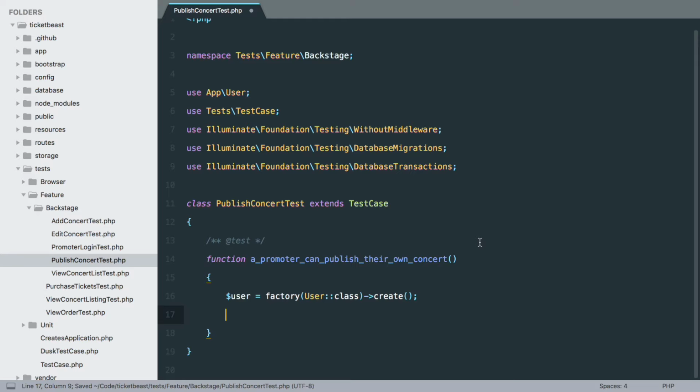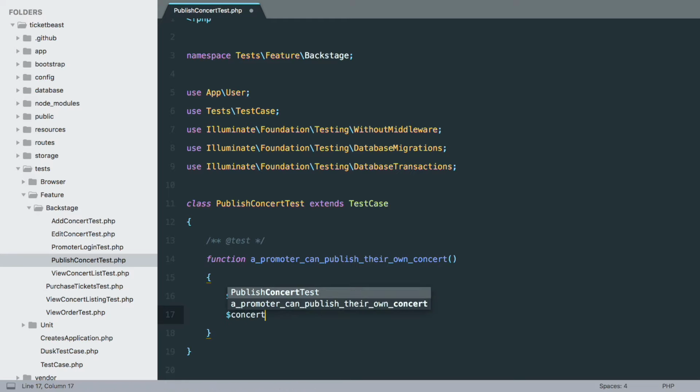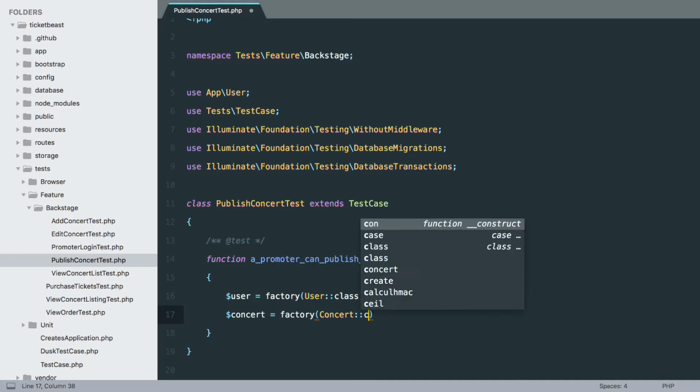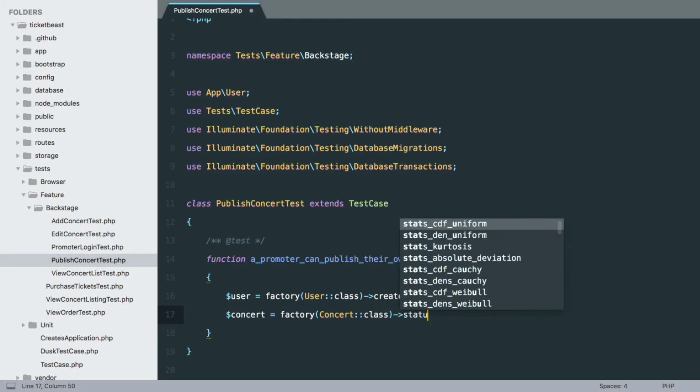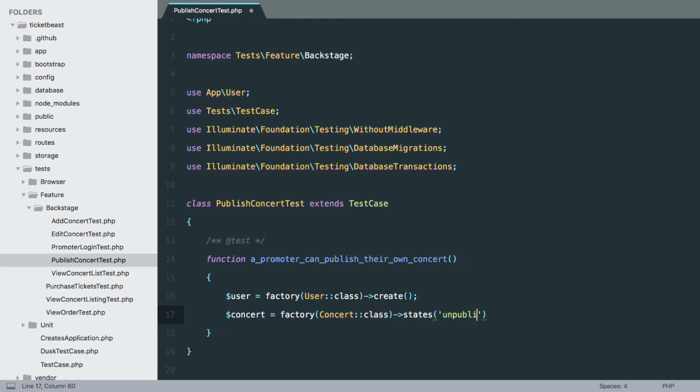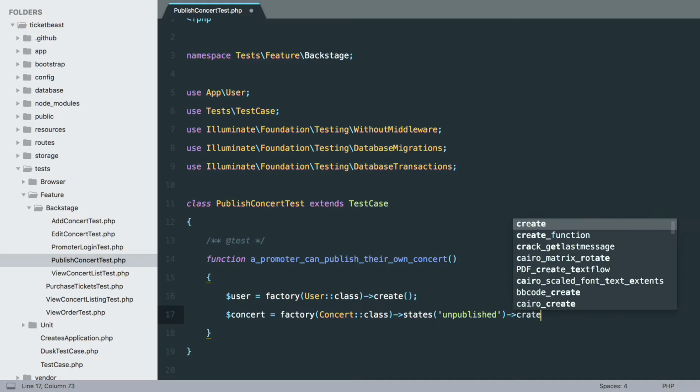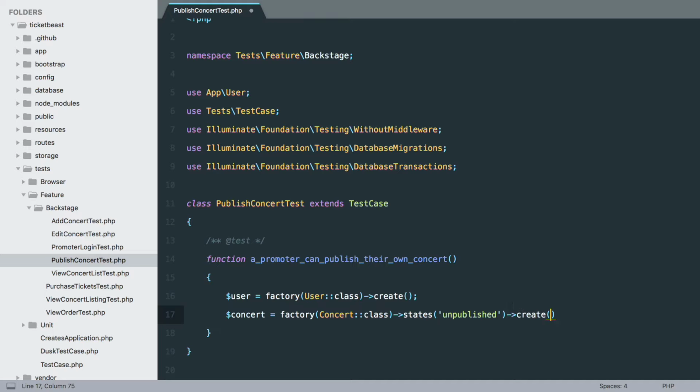And then we need to create an unpublished concert that this promoter owns. So let's do concert equals factory concert class. And then we can say states unpublished, because we have an unpublished state that we can use. And just go ahead and create that as well, making sure that we set up the foreign key in the process. So let's set the user ID for this concert to be the ID of the user that we created.